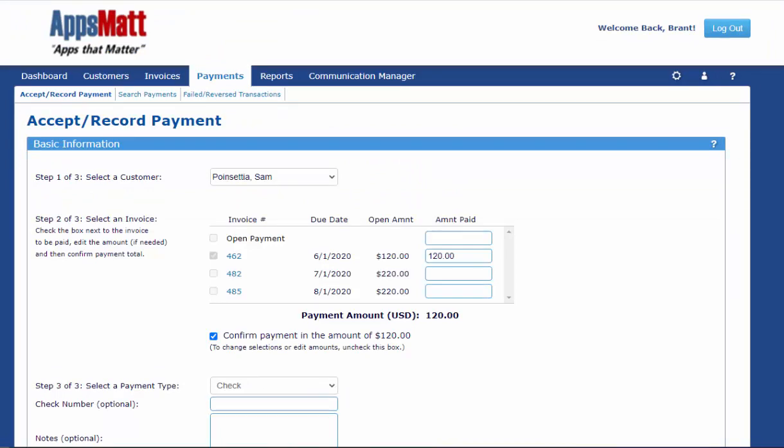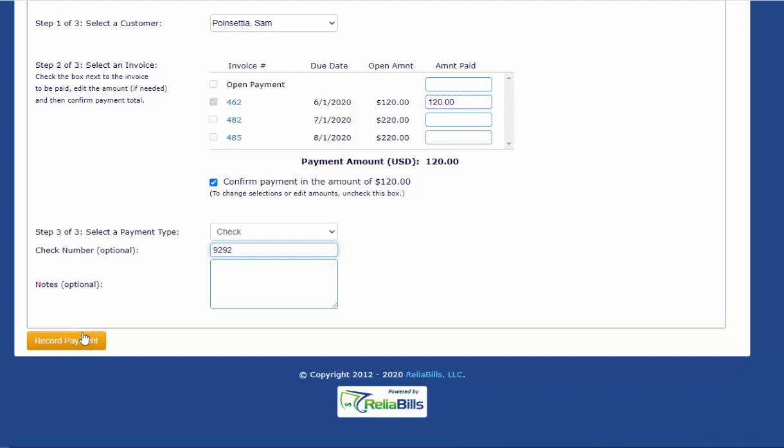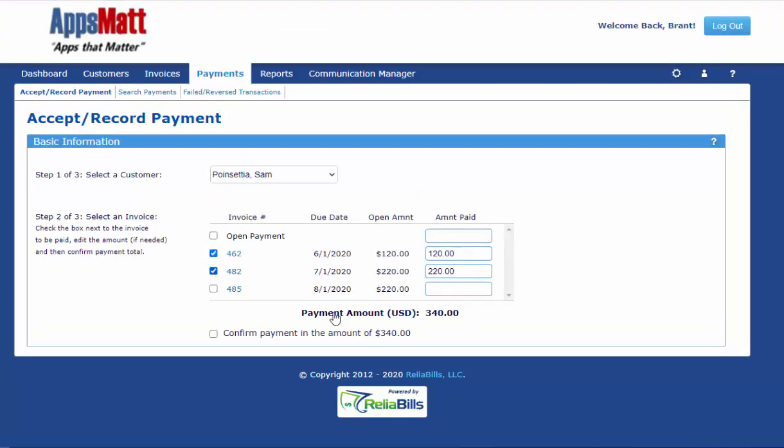When the page refreshes, you have the option of entering the check number and then record payment. When you record the payment, it'll apply payment to the invoice. In this case, since payment is in full, the invoice will be closed, and the customer will receive a confirmation email. And if the customer wants to pay multiple invoices, it's just as easy.